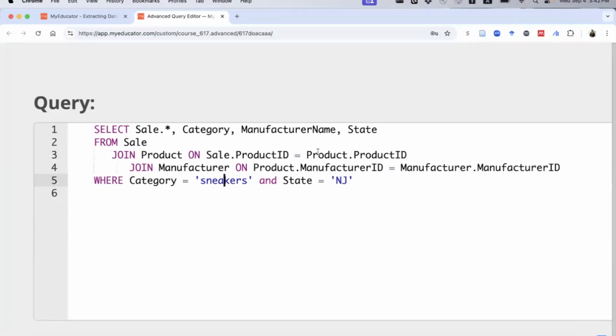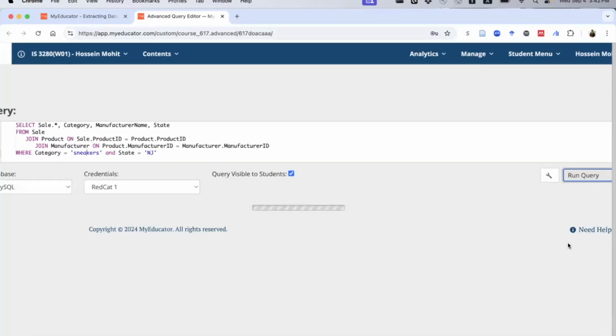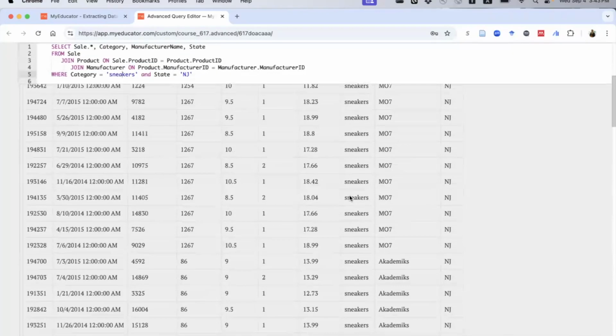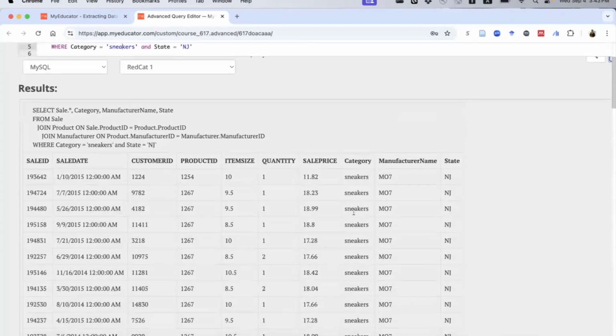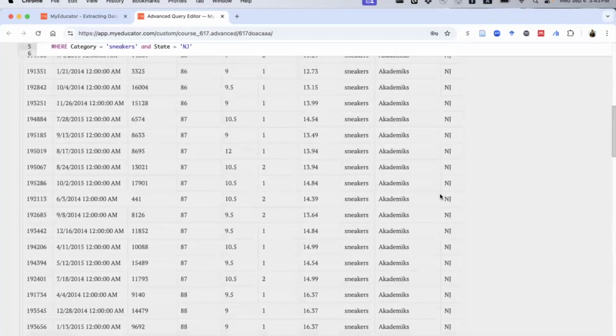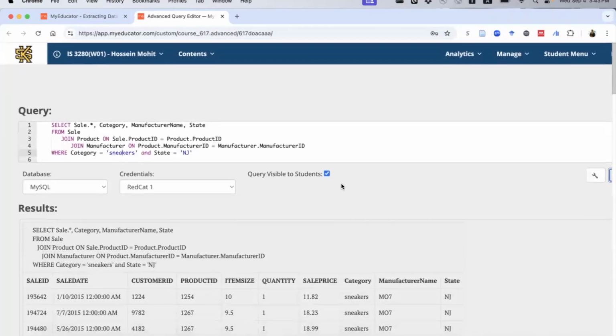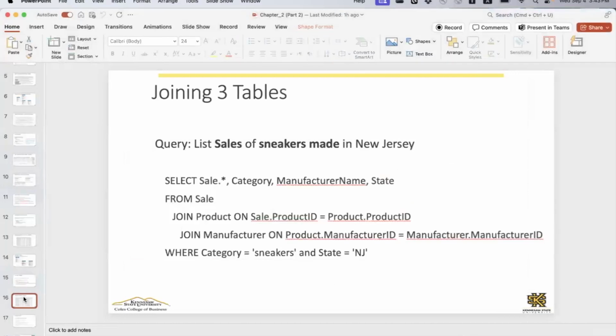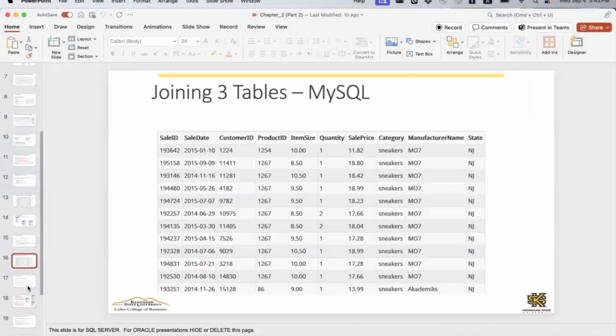Is there any question for this simple query that we have? Did you run it on your side? Now we can see we have all the sneakers that were created in the New Jersey state. So that's how the three tables work. Let's have another example.